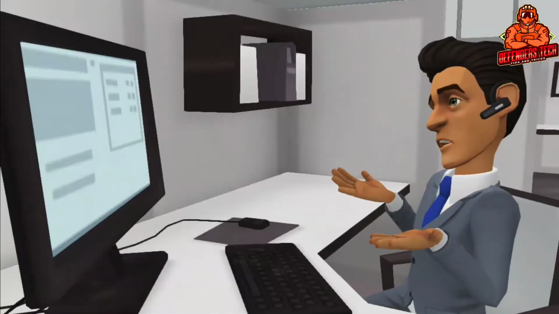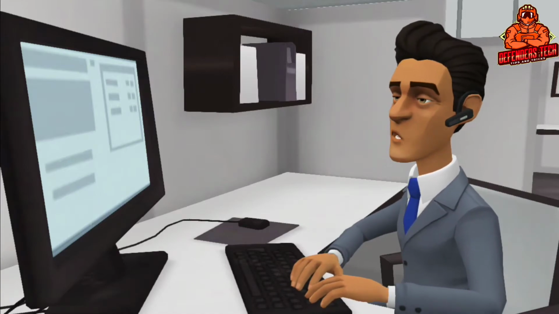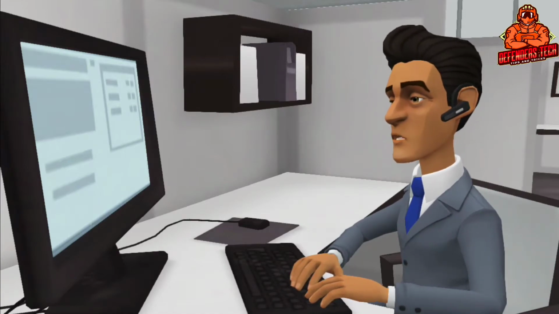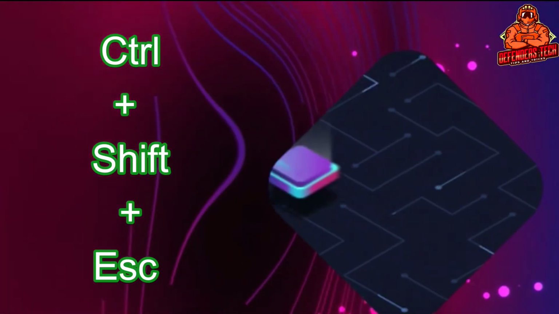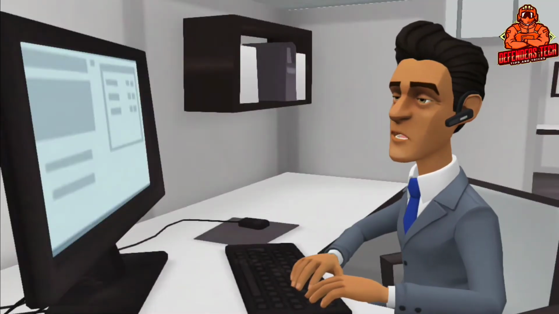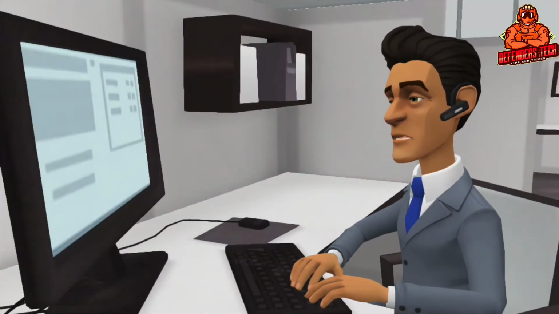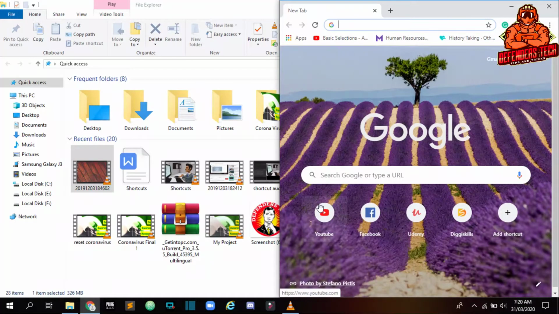Number 8. You are working with a lot of programs, and one of them is not responding or stuck. Instantly you want to terminate it. Press Ctrl plus Shift plus Escape, and Task Manager will open. Select the program and terminate it without restarting your computer.